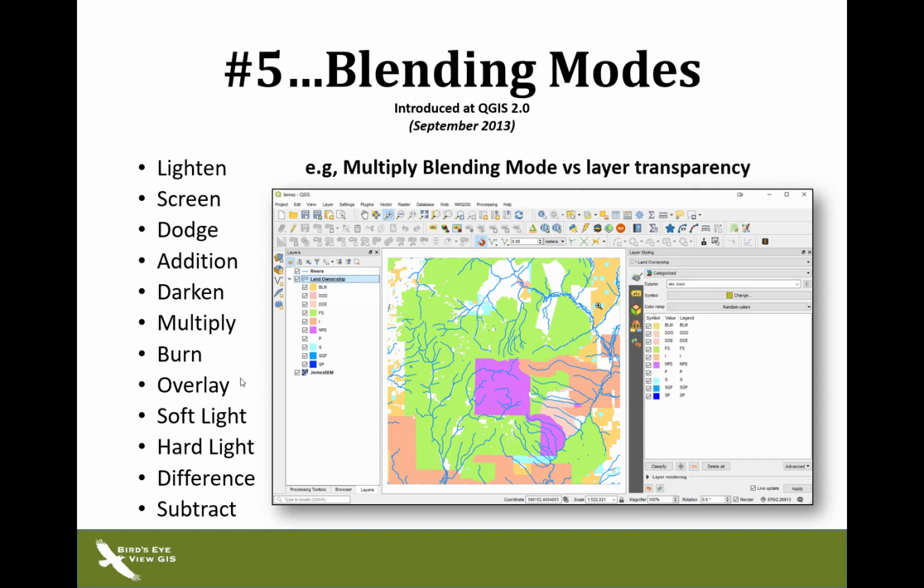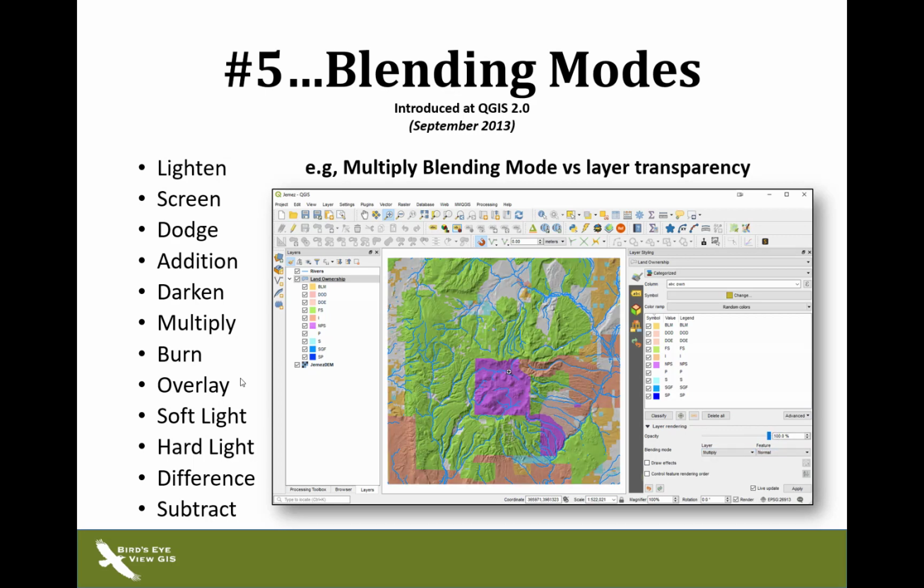Blending modes, we've covered that too with this same GIF, but here you're seeing that there's 13 different blending modes shown on the left-hand side, and we only looked at multiply. So there's quite a bit of potential here to use blending modes.